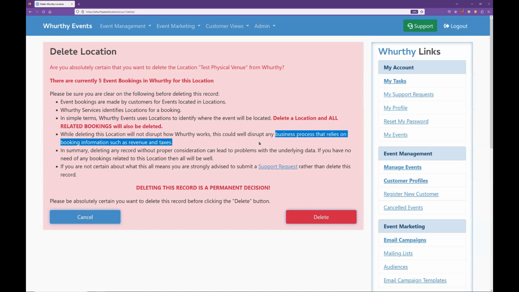So our recommendation is that deleting a location is most practical for when you've created a new location and you realize you don't have access to it, or you just don't need it, you're not going to use it, it's not being used for any events, and there are no event bookings. In that case, it makes complete sense. The delete location is a feature of convenience.